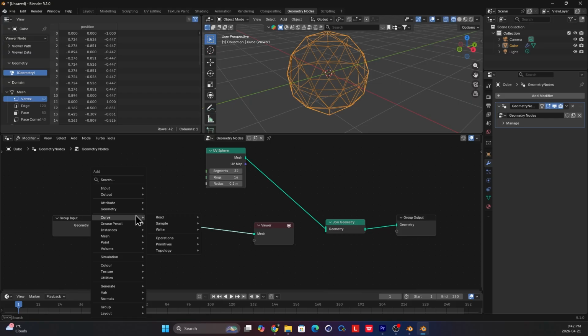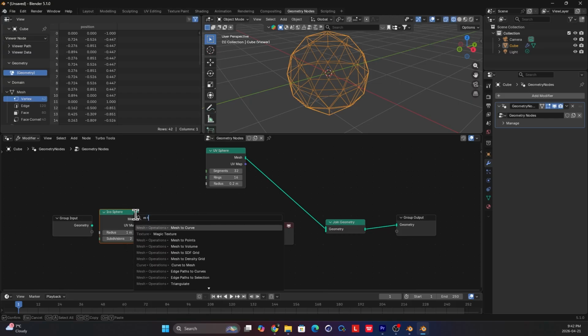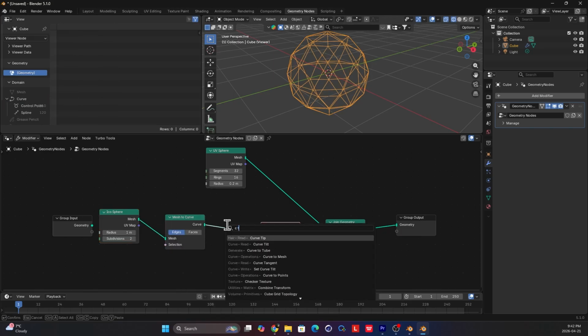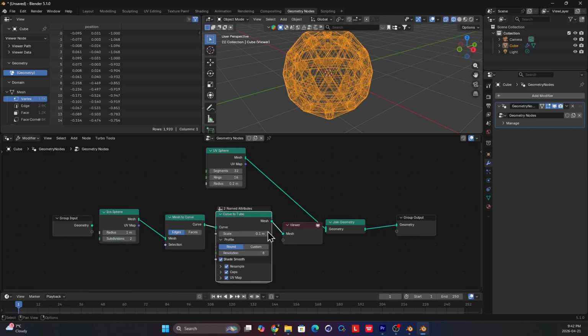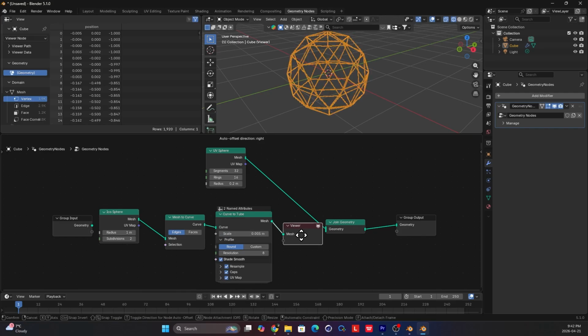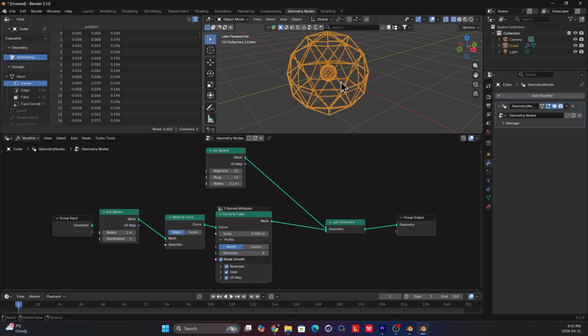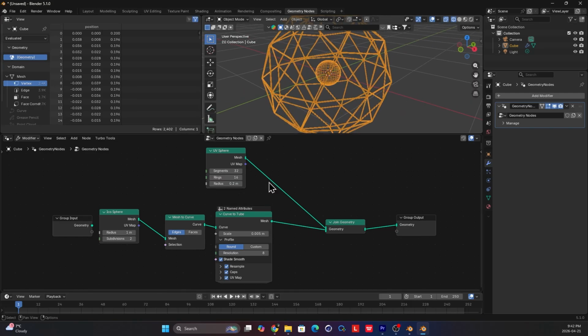And I will turn this sphere to curve, and turn the curve to tube. So I will give it a scale like 0.005. Smaller, make it smaller, and join geometry, join them together. So this is the second layer.